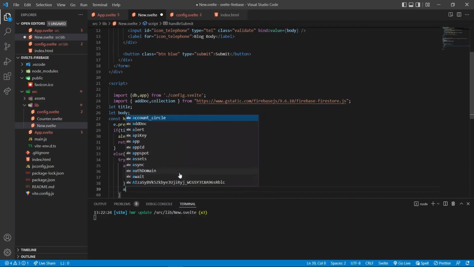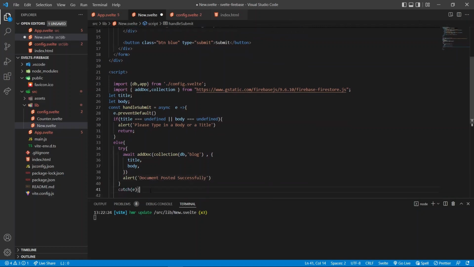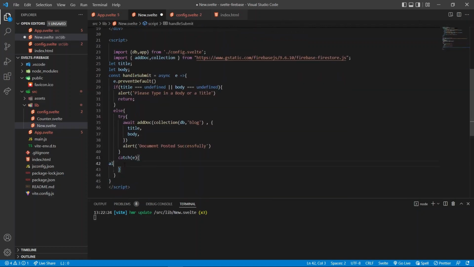So if this was successful, alert document posted successfully, else alert error while posting document.